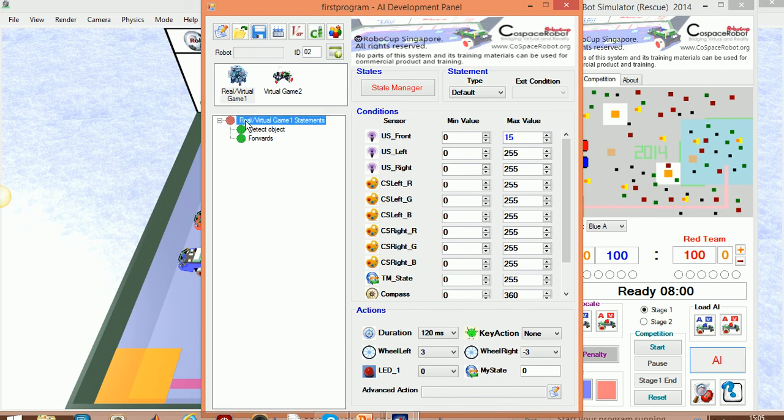So again, we have our whole statement tree is looped. So the program works by coming first to the top statement, which is detect object. It says, is this condition true? So if the ultrasound sensor was near the wall, then this statement would be true, so it would do this action, which is turn. Then it would go back to the top and go down the statement true again, saying, is this condition true? If it is again, it would then execute this action.